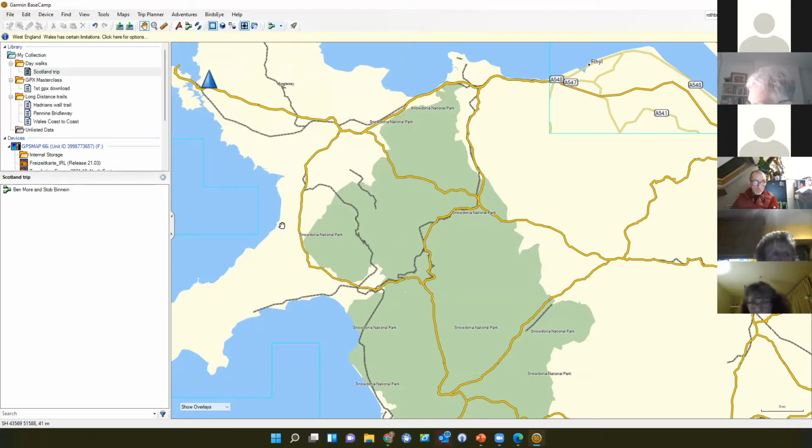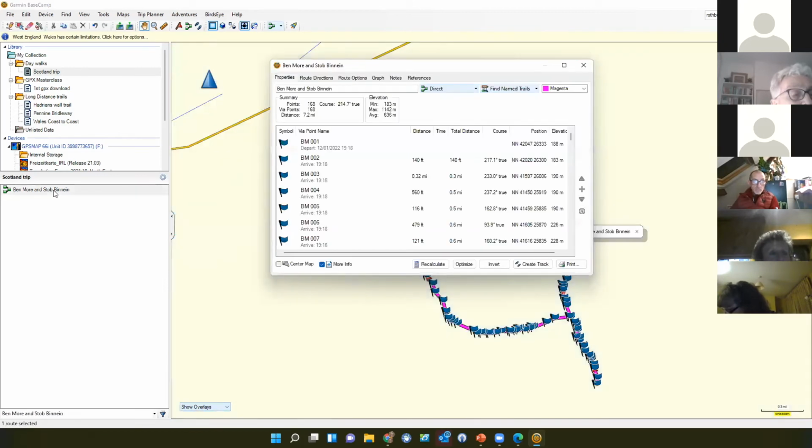Straight away, we're still looking at Anglesey by the looks of it, so we need to center the map on where we are. If you remember from earlier, we can just double click on the route and that will center the map. It also opens up the route dialog box. So straight away, we can look at the number of waypoints within that route. We have 168 waypoints in that route, and it's 7.2 miles long. So pretty good, that route is walkable. You can see all the little waypoints underneath.